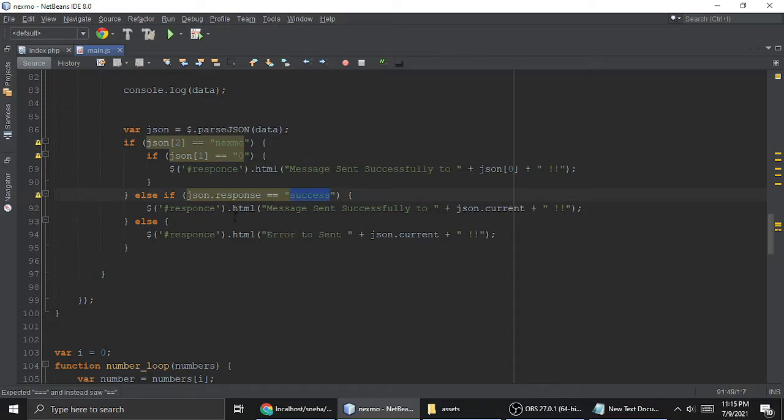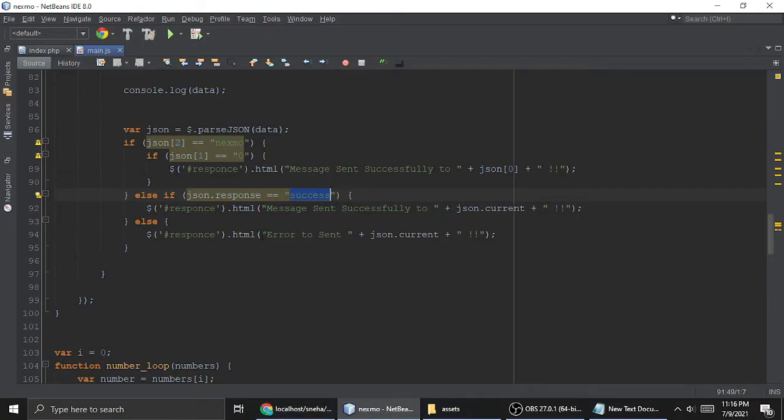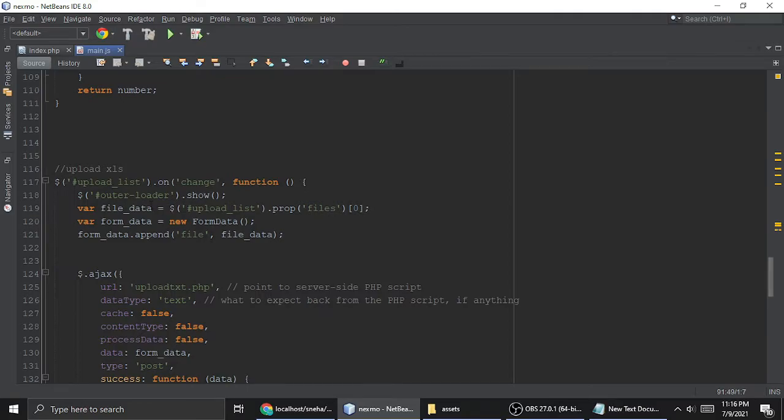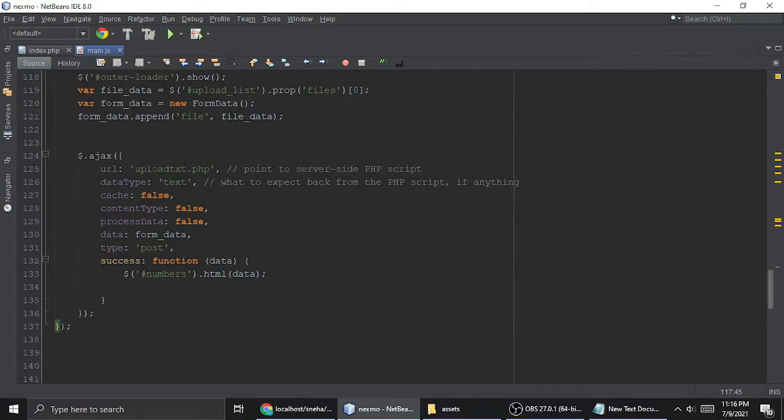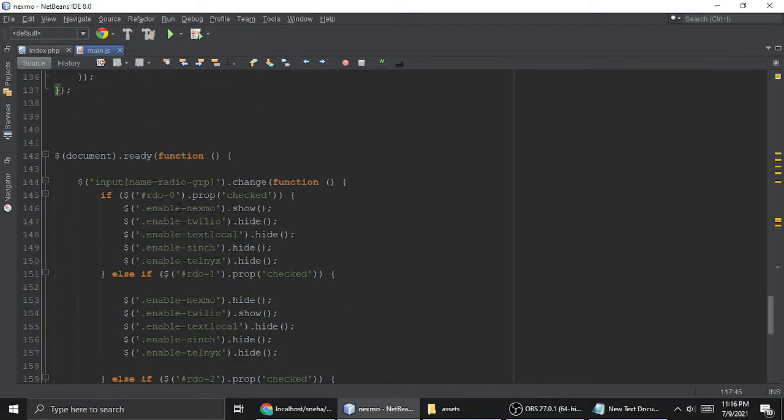And this is for success for the other APIs, meaning Text Local, Sinch, and Nexmo. If it is success, then it will say message sent successfully to this number. And if there is any problem, it will show the current message, an error or something, right? So this is for upload number list. I'm not showing these functions so you can understand, because the video is going too long, right?